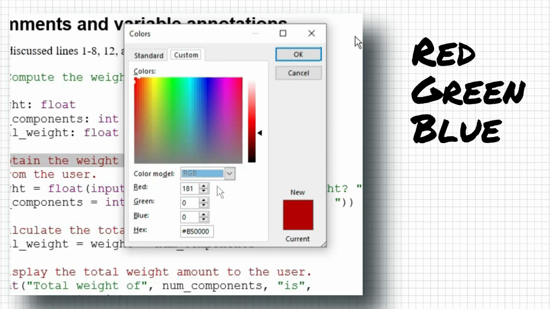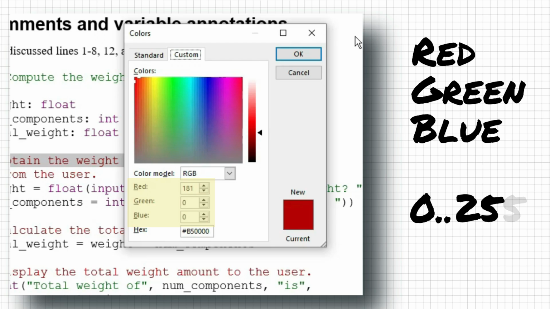What you're seeing here is an example of the font color picker in Microsoft Word. I've selected some red text, and the color picker is showing me the exact color of that text in several different ways. One of those ways is as the three separate red, green, and blue components of the color. Each of these components is an integer from 0 to 255. This color red is 181 red, 0 green, 0 blue.